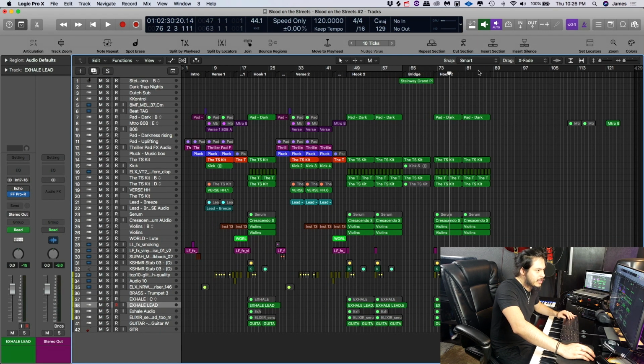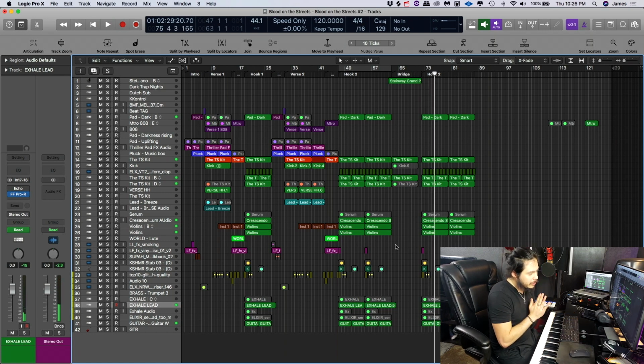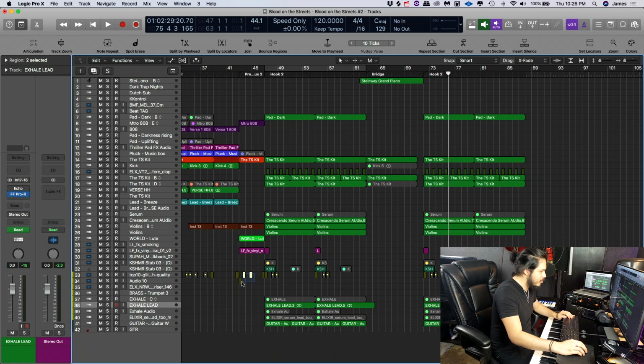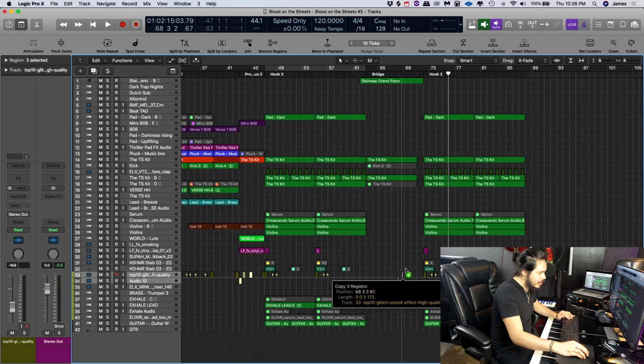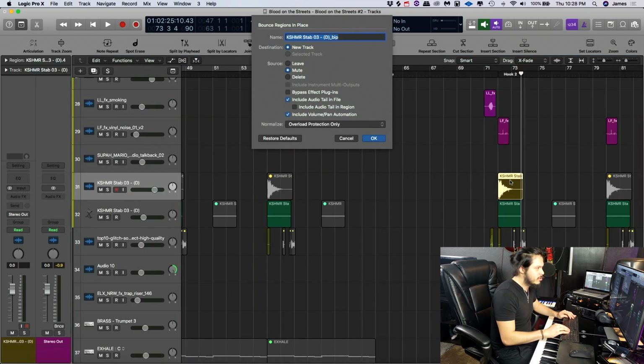Glad I picked that up from Splice. I have an idea. I love glitch effects. So what I'm gonna do is take some glitch effects from earlier and add them to fill the space. I'm gonna set that back to default.